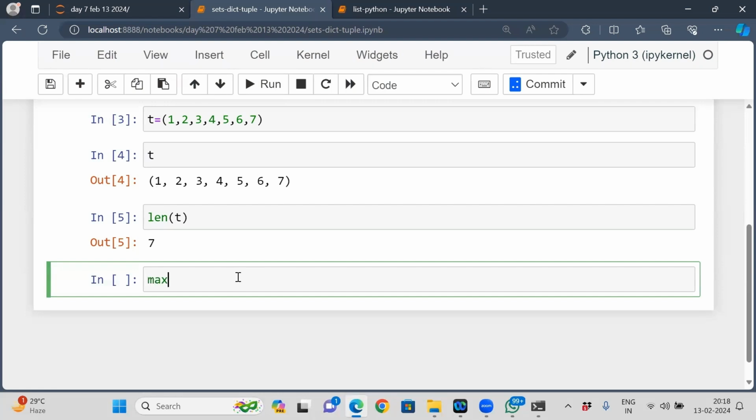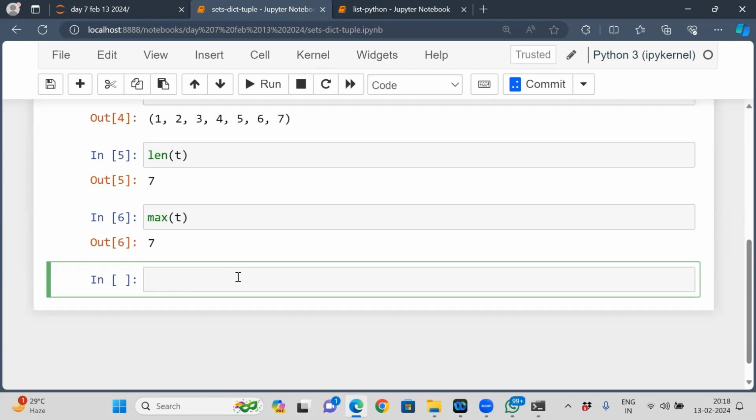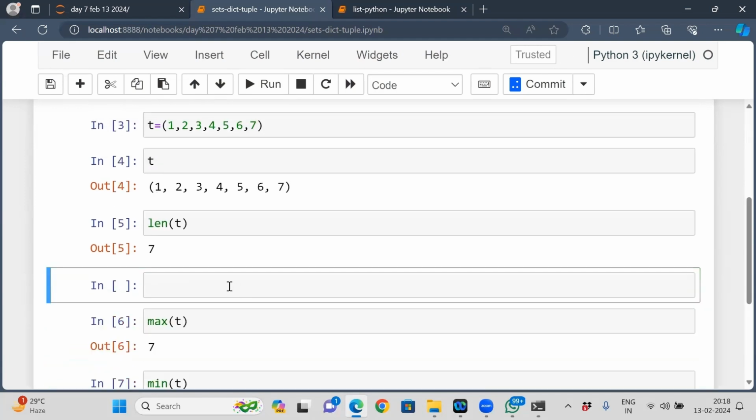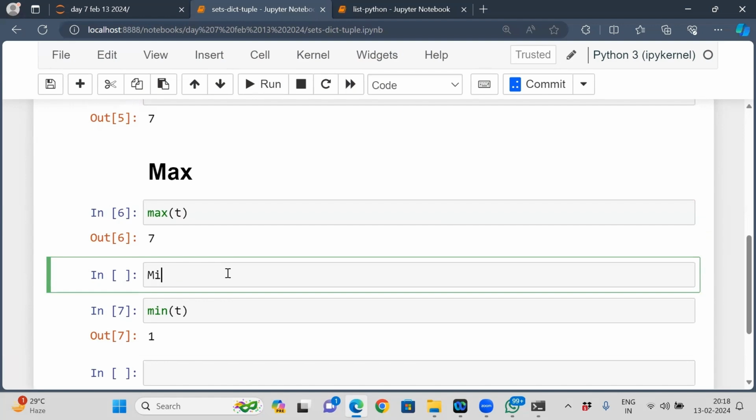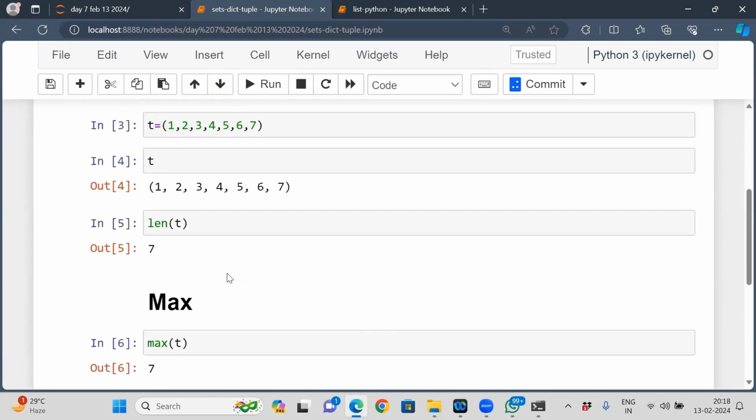Okay. So now see what other things you may have. Same like max you can have. Max of t you'll get 7. Similarly, min function you can use, min of t, you'll get 1. You have these things. I'll write this here so that minimum of tuple you can get.